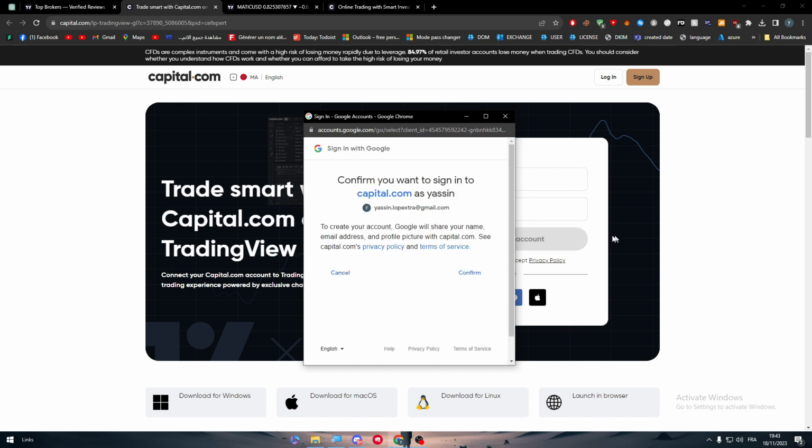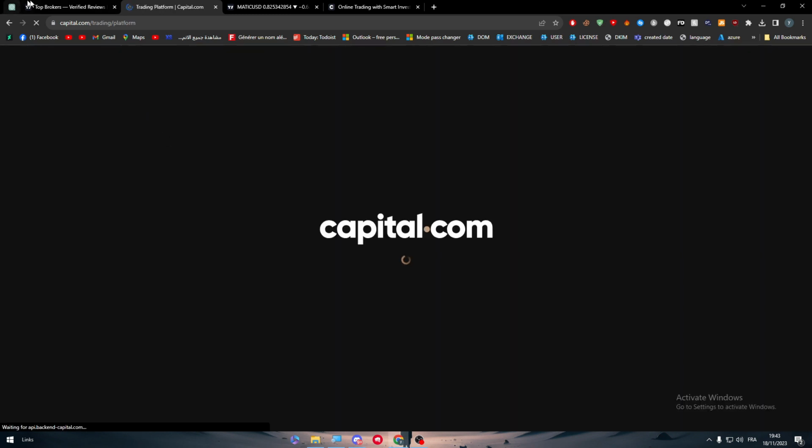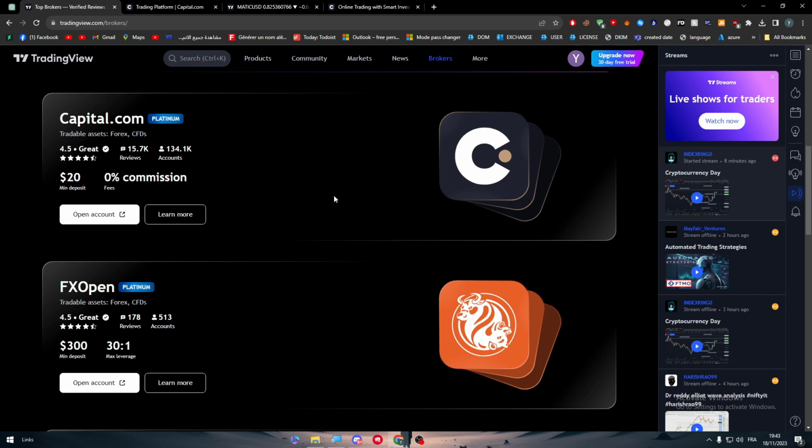This is just an example. It can be any kind of broker that exists on the platform. Then once the capital.com account is created, we will be ready to connect it with our TradingView. So this is only one side of it. This is only one way to do this job.